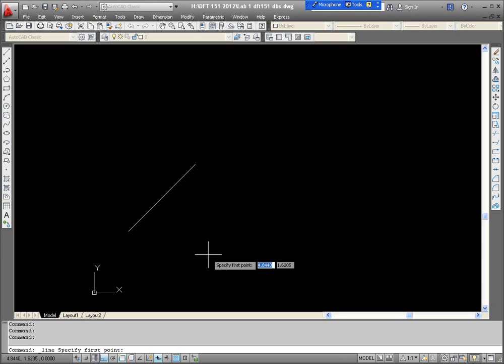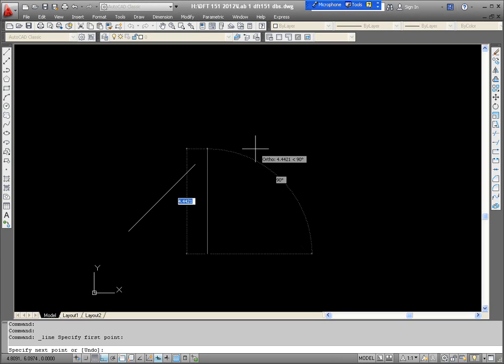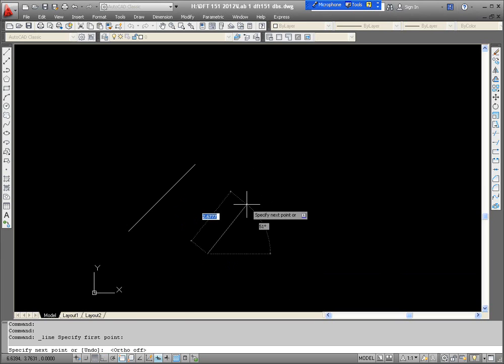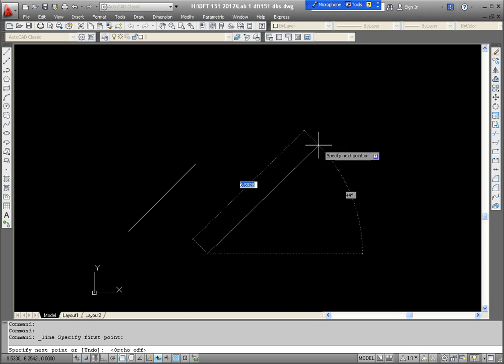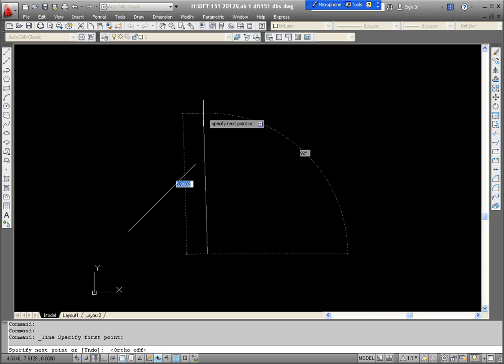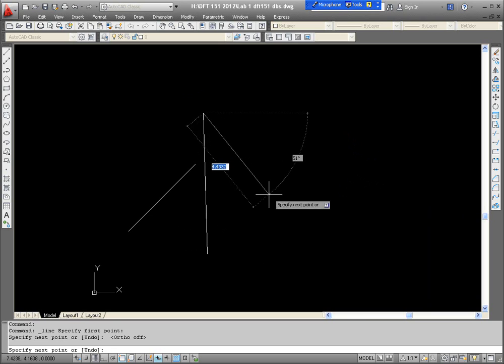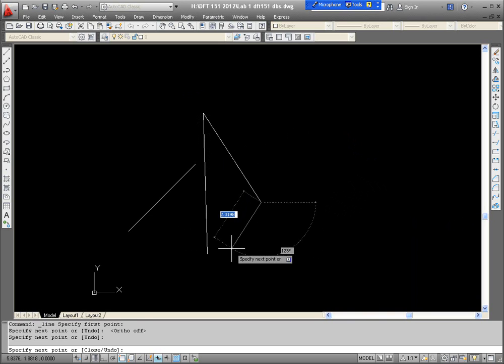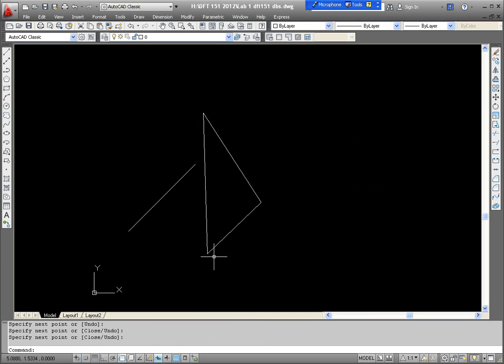And now I'm going to do the line command. And you can see I get suggestions. Turn off my ortho. Get all kinds of suggestions on the screen, and it also brings up the command line and puts it right there for me. So if you like it, fine, you can use it. I personally don't like to use it, so I'll leave it cut off.